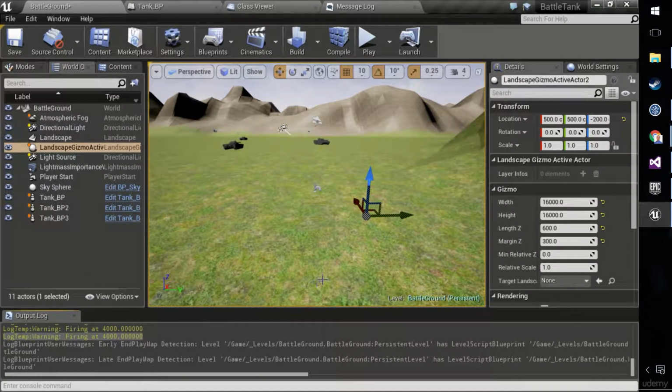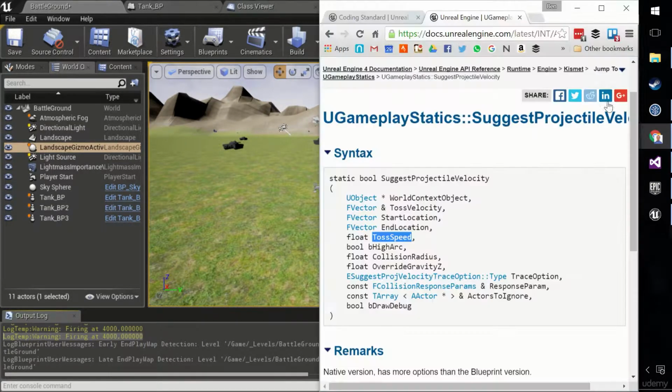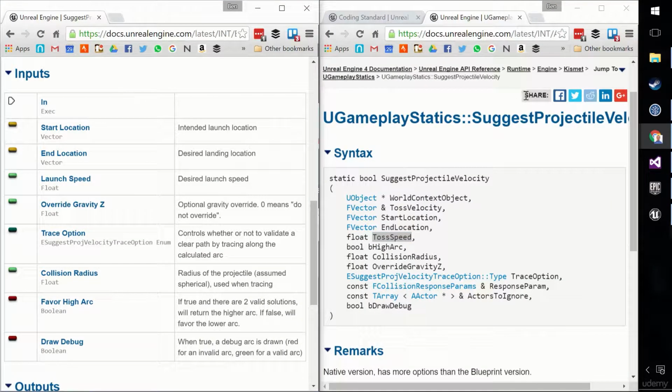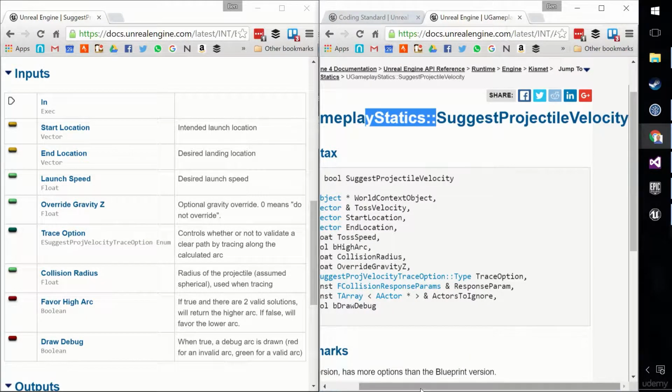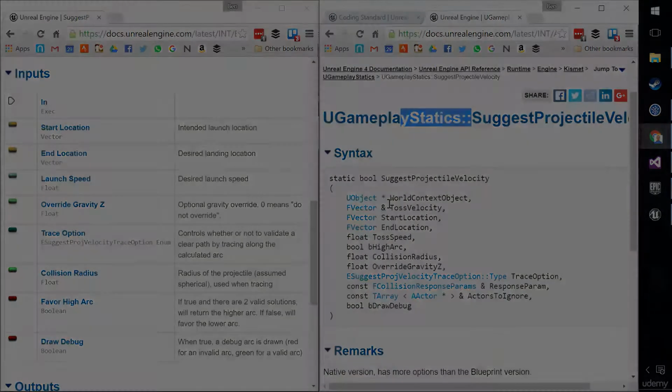out on the console. We will also be taking a look, and your homework will be to look carefully at this very useful method Unreal provides called Suggest Projectile Velocity. So let's take a look at how all this works.